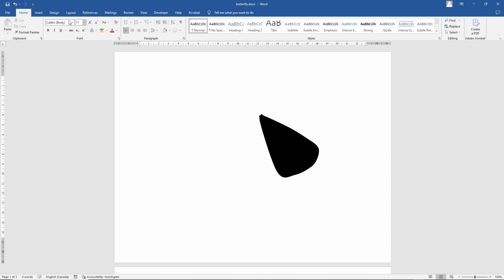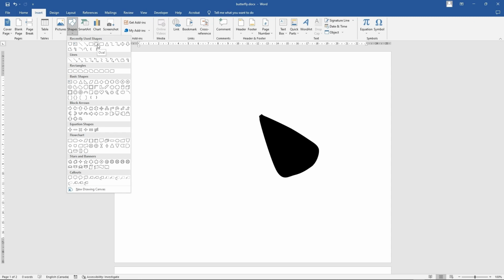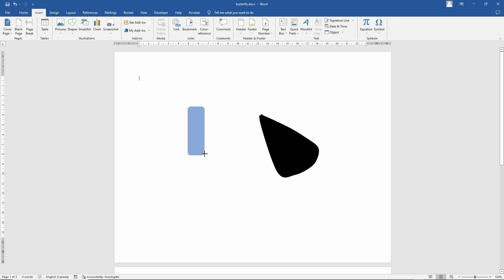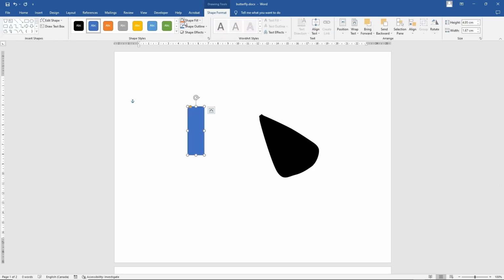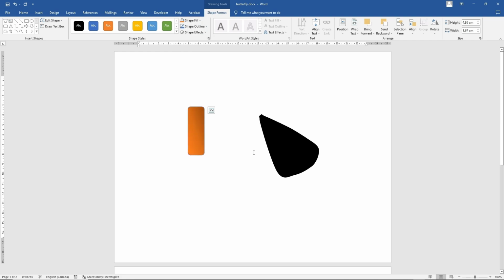Now I'm going to take another shape for the inside of the wing. I think I'm going to use, I believe just a rectangle with rounded corners, and then I can adjust it as I please. Let's find a shape fill here. So the next step, I'm going to give it a little bit of a gradient. Shape fill, gradient. Then I'm going to take out the outline.